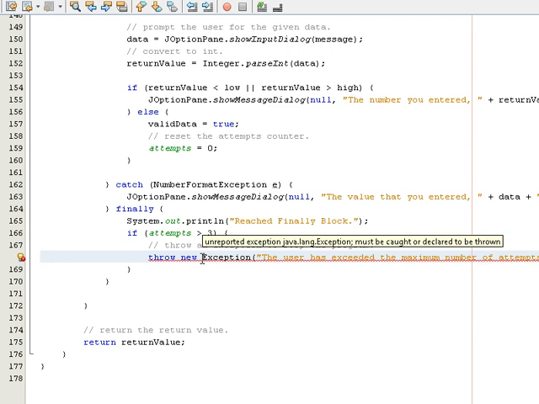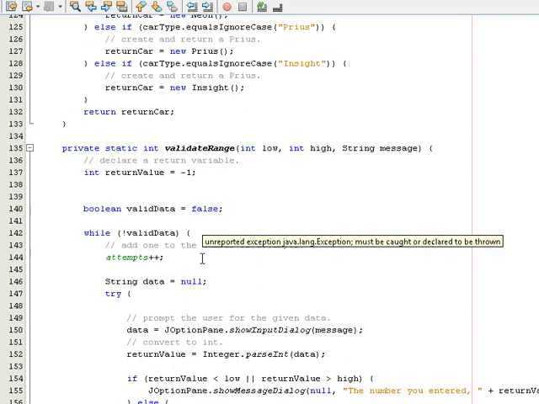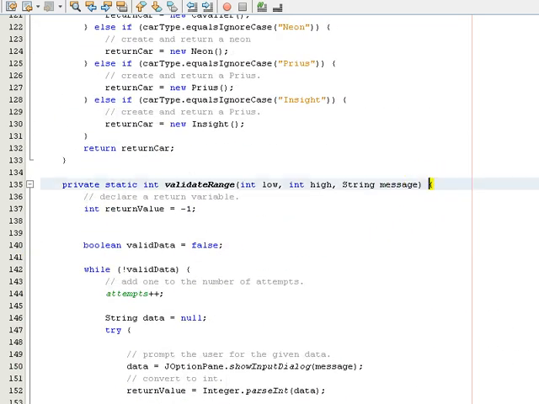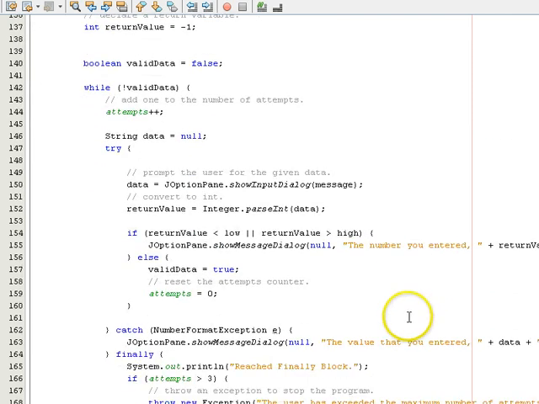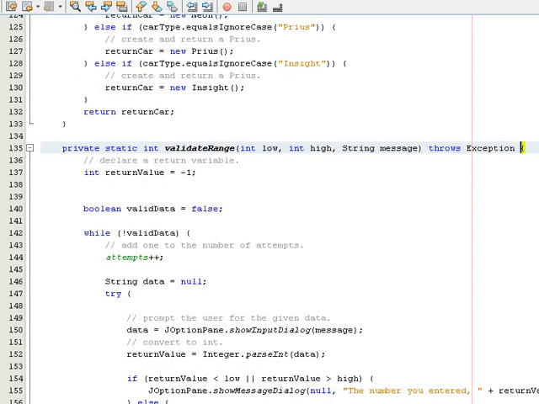The problem is, if I'm throwing an exception here, I have to inform the method that's calling me that I might throw an exception. To do that, on line 135, I add throws Exception to the method signature. And now you see this line compiles. What that says is, if you call this method, it might throw a checked exception, and you need to think about how you would handle that exception.